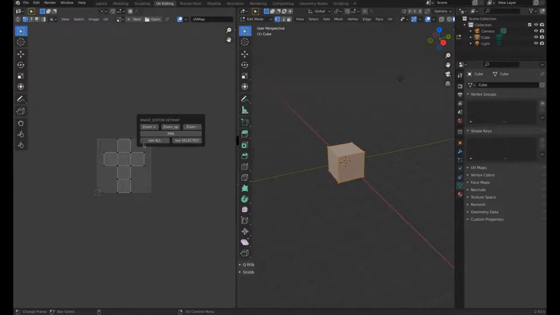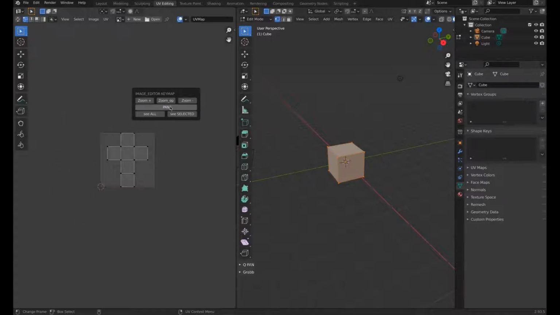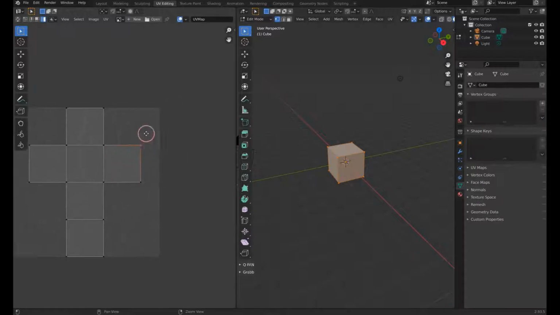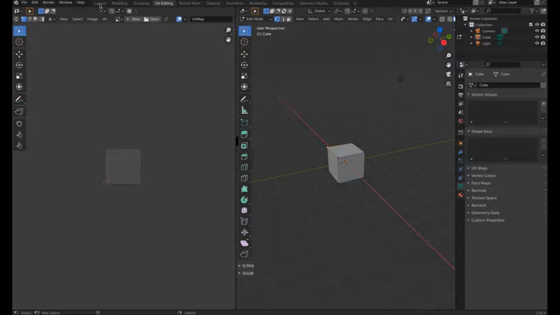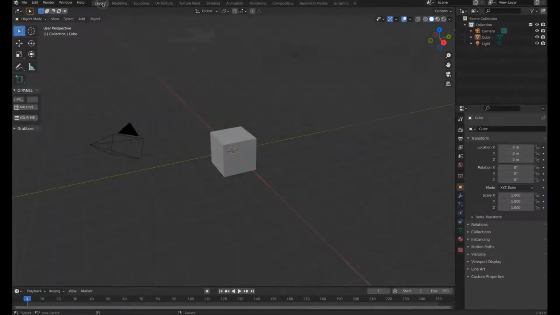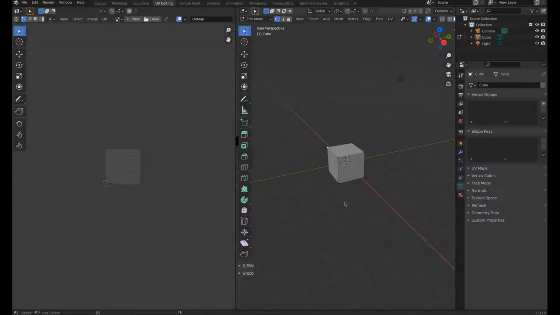F5 will call another panel for the key map of this specific editor. And we can set up also here all what we want. Let's go back to the layout using the upper bar or shift bar to open the pie menu and select layout.